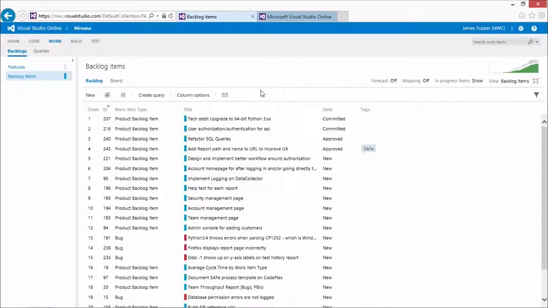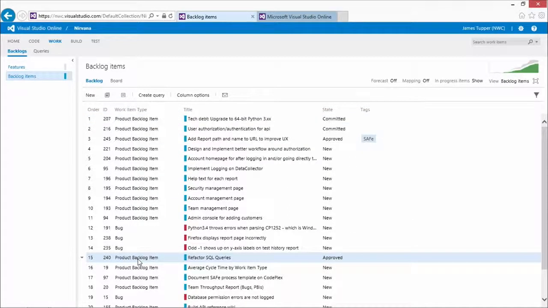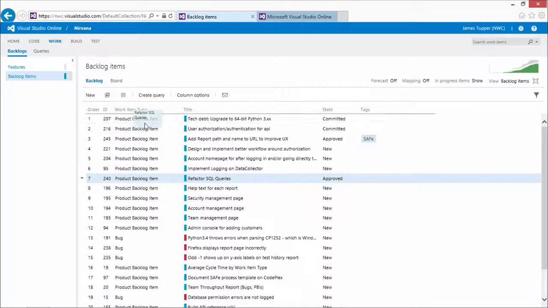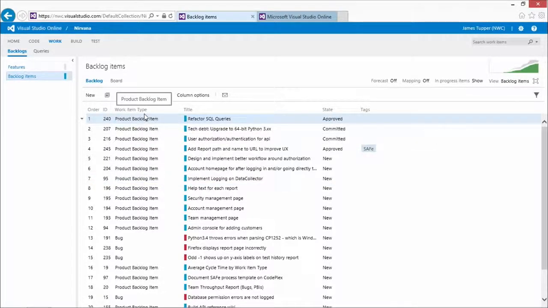Now, when I jump into that backlog, you'll notice I've got a lot of data here. I'm able to see a long list of that data. And the first thing I want to show you is that it's very easy to take the different items on this backlog and rearrange them. So maybe refactor SQL queries is the most important thing for my team to be doing, or maybe it's not important at all. And I can just grab these items and move them up and down on the backlog and reprioritize them as needed.